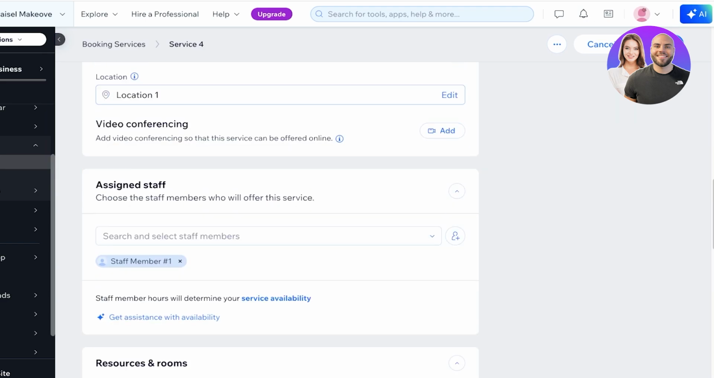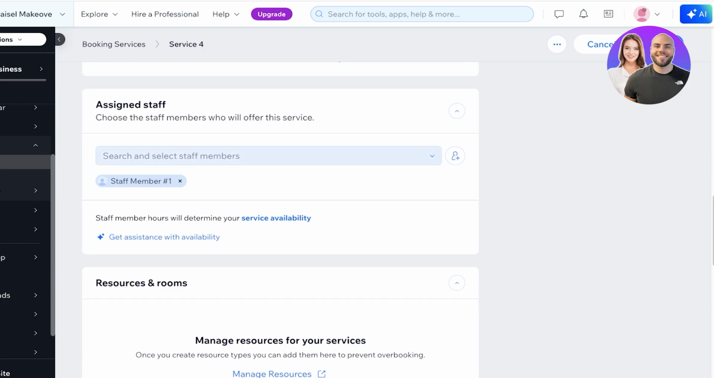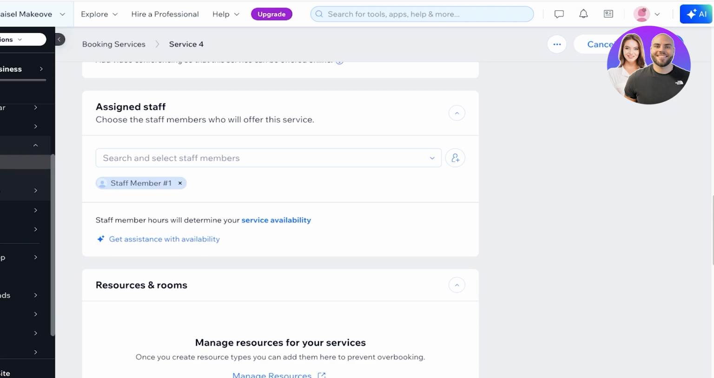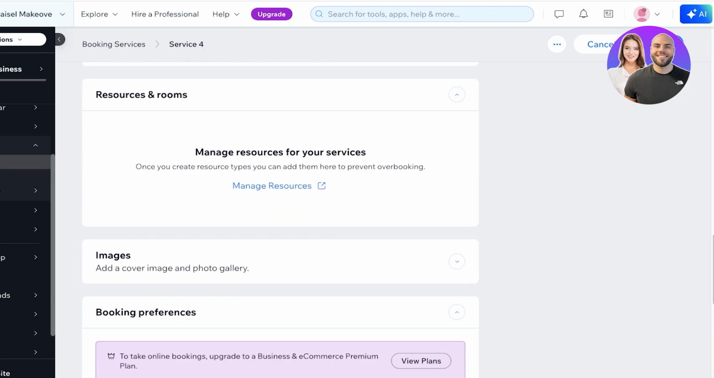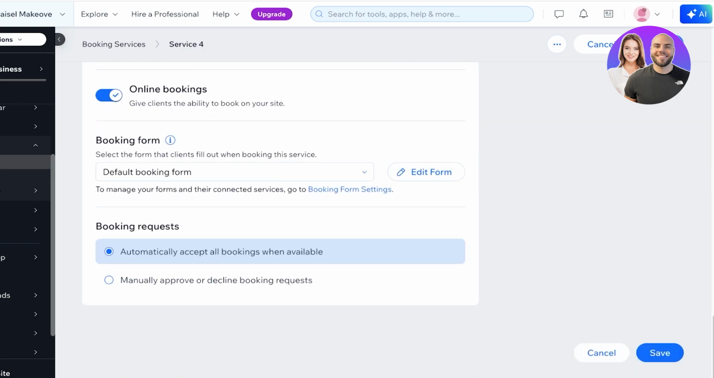Then you have your assigned staff. Now, if you have a business that you're creating your website for, different staff members would have different functions or things that they are performing, and you can assign them to certain services. Then you have resources and images and booking preferences. Then just click on Save to add your new booking on Wix.